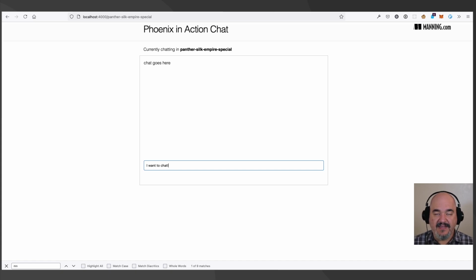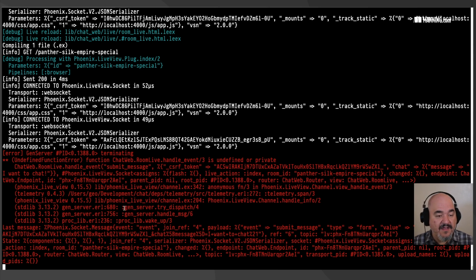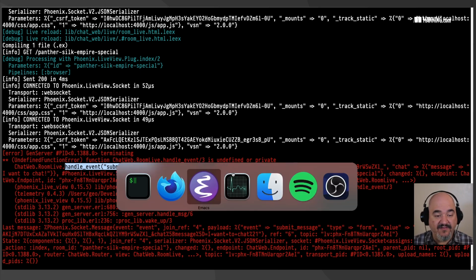So what happens if we hit enter here? Again, you saw that spinning wheel and it crashed. If we go back to our server logs, you can see that it crashed. The reason was because we don't have a handle_event for submit message. Just like when we had the click for the button to go to the random chat room, we don't have the ability to submit the message quite yet. All right, we need to define the handle_event for submit message.